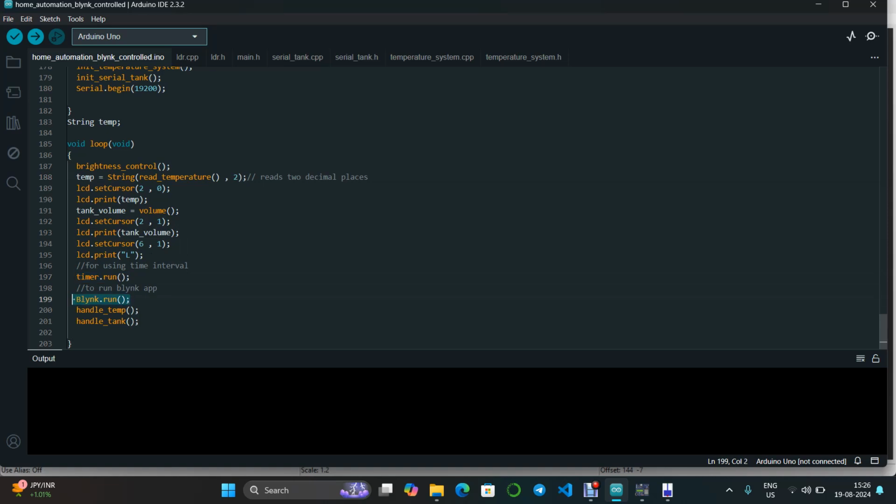Blynk.run is for continuous usage of the Blynk app. Handle temp is for turning off the heater if the temperature is more than 35 degrees Celsius. Tank is for when the volume of the tank is equal to 3000 liters, turning off the inlet valve automatically. Sorry, if the volume is less than 2000, turning on the inlet valve.